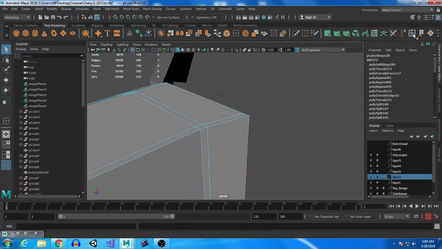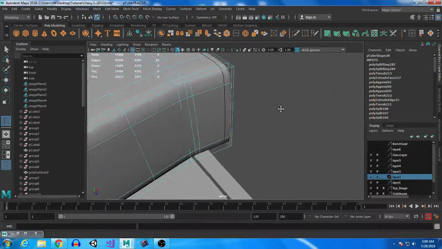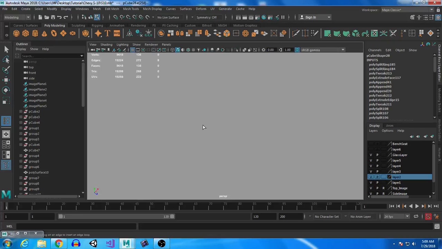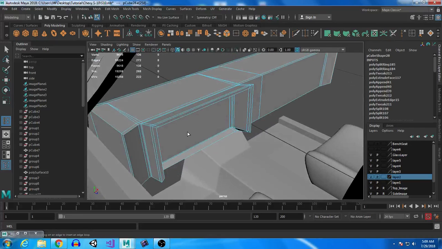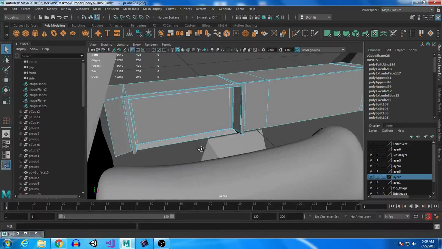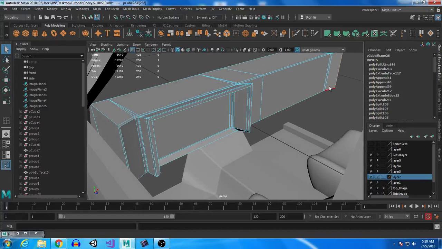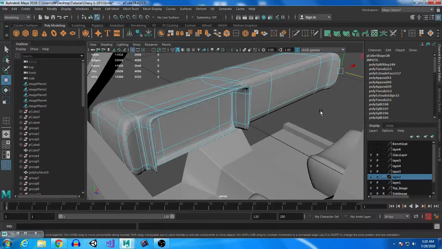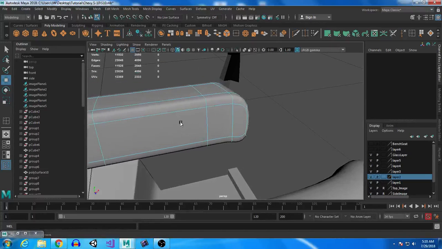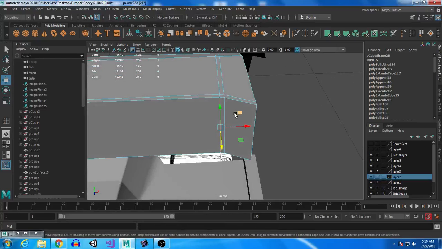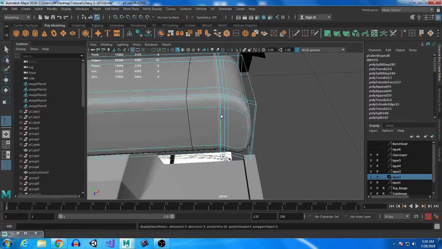And of course, something I completely forgot about. Come on. Oh no, because we don't have an edge loop over there. So that doesn't need an edge loop. Just going to pull it out like that. Let's see. There we go.